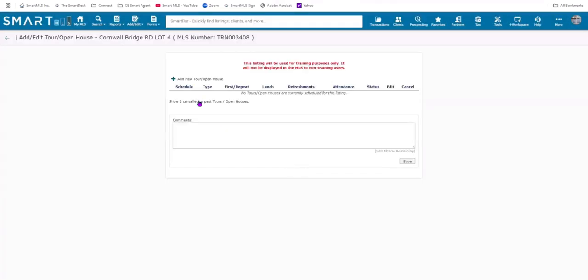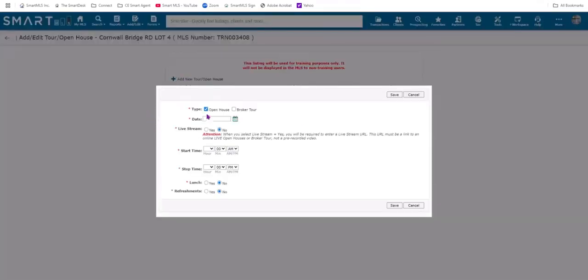So you have an open house here. We're going to click the plus sign, just like we did with the bedrooms, just like we did with the documents. We're going to click the little plus sign and it comes up right here. What type of open house is it? Open house or a broker tour? Well, we're going to do an open house.